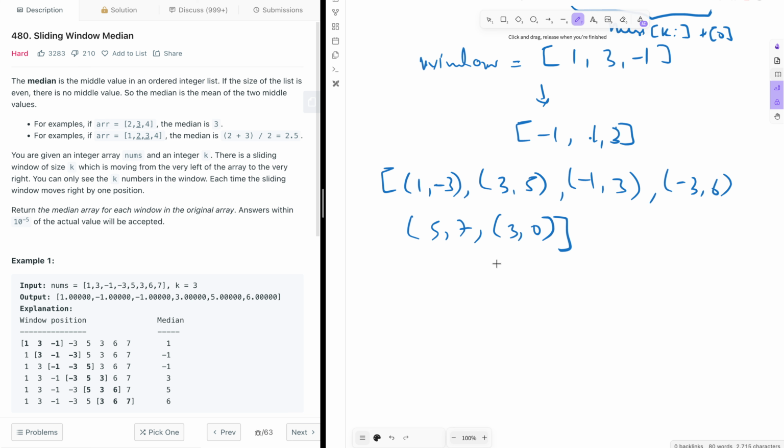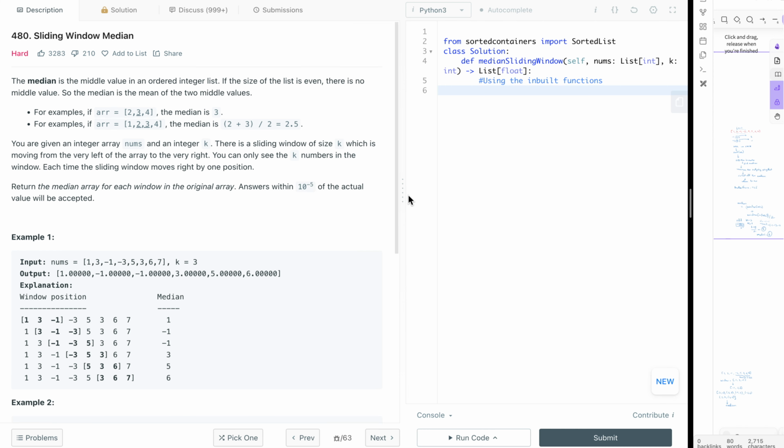And once we have this, from here we can easily calculate our median and add that median into our solution, and remove the first element of the zipped element that we have, and add the incoming element in the method. So that solution looks like this.